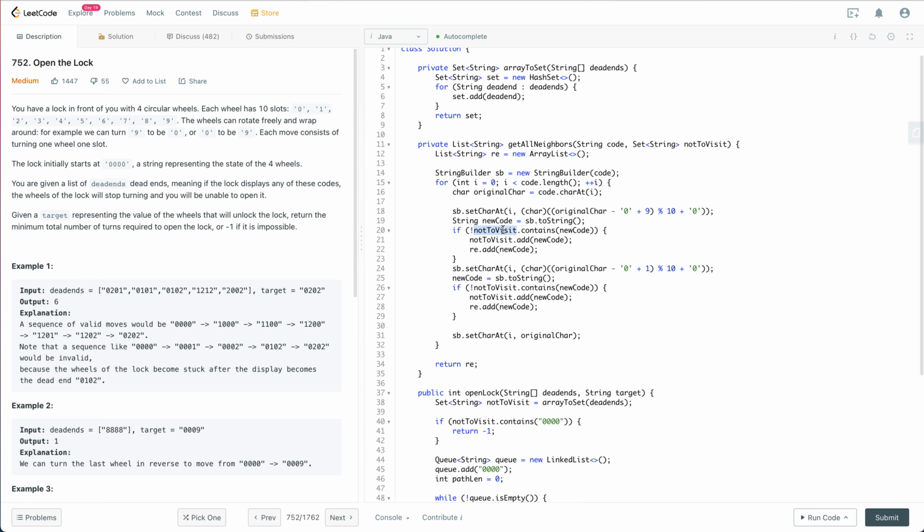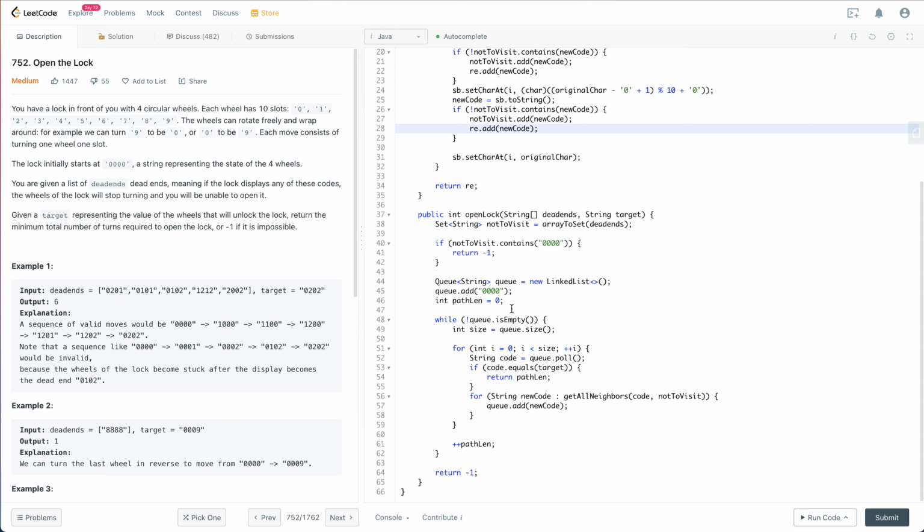And if it's not in the visited set, I just need to add the new code into the visited set and add the new code into the result we are going to return finally. The other way is we turn it clockwise, like we just give it a +1. But the thing is, if the digit is 9 and we +1, it could be 10. So we still need to have a modulo here. And then if it is not in the visited set, we add the new code into the visited set and then add it into the result. So that's the helper function.